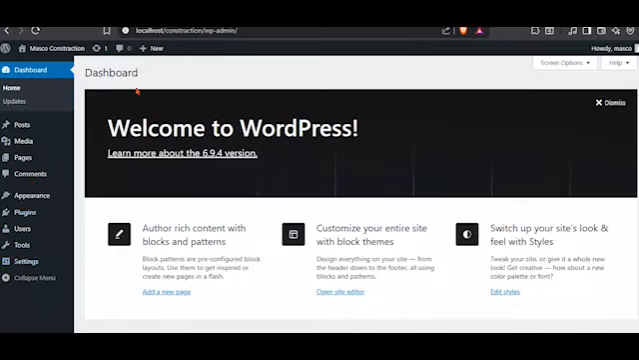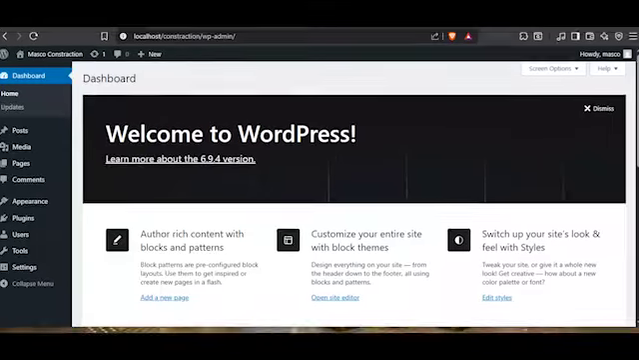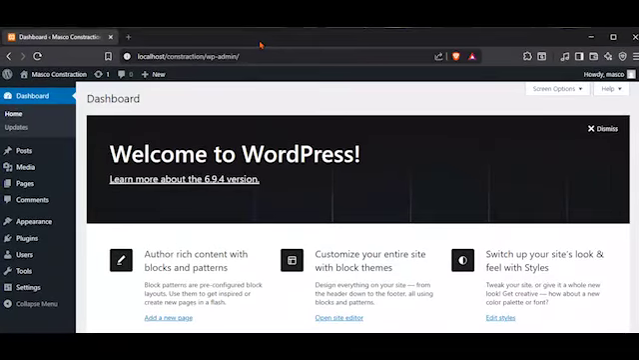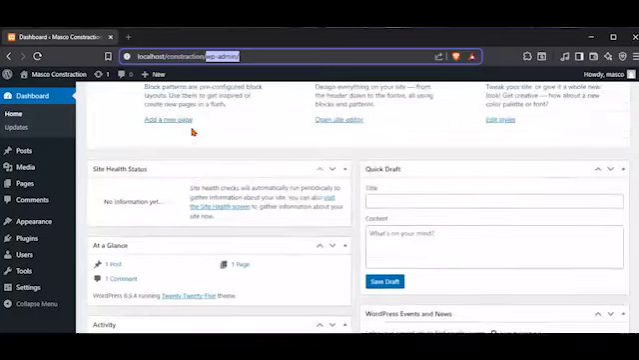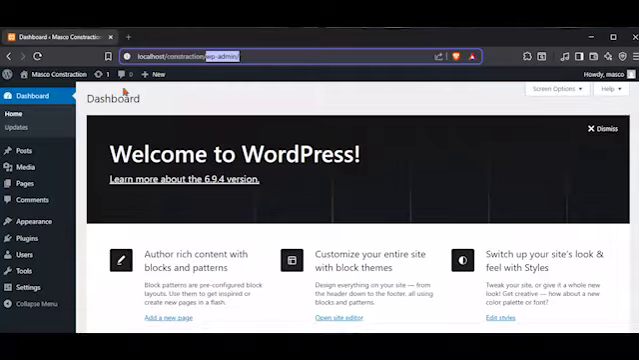Now in this menu, if we decide to open our website to see how it looks, note that in the dashboard we have localhost/construction, which is our database name, then wp-admin. If you see wp-admin, just know that you are in the dashboard area, where the admin has full control.